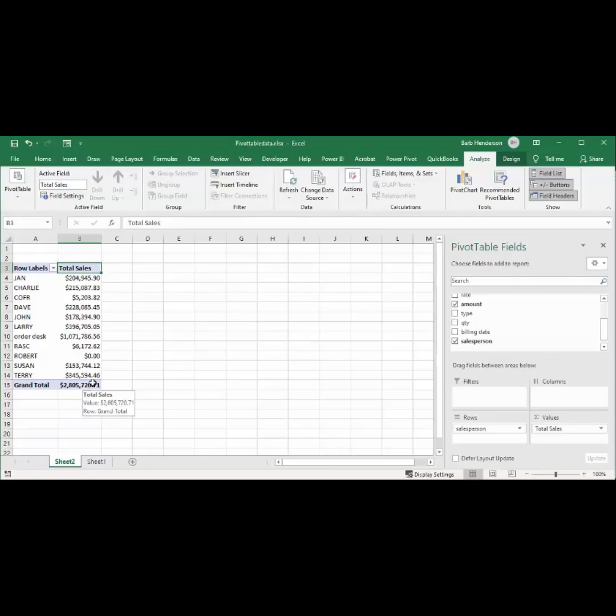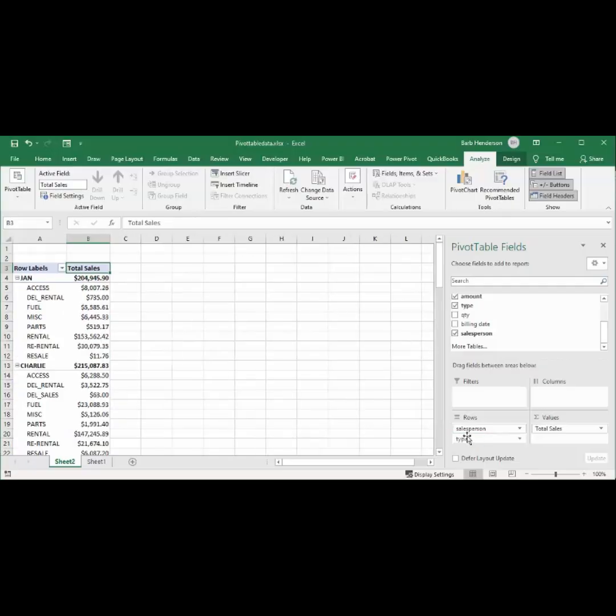Now, the other thing we can do when we're doing this, we have before put in the type in another column, but we can put in the type below the salesperson. So if we go type and drag it below the salesperson, then you can see at the top for Jan, she has 204,945 sales, and this is what it's broken down into each of these parts.